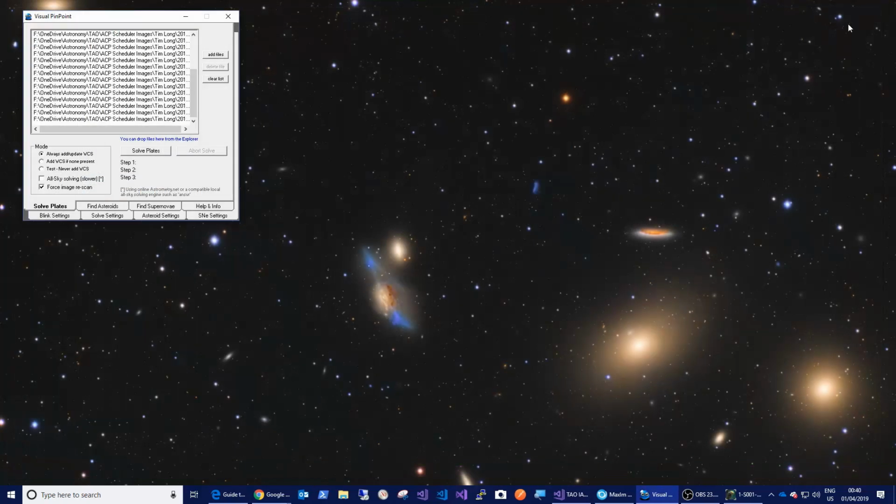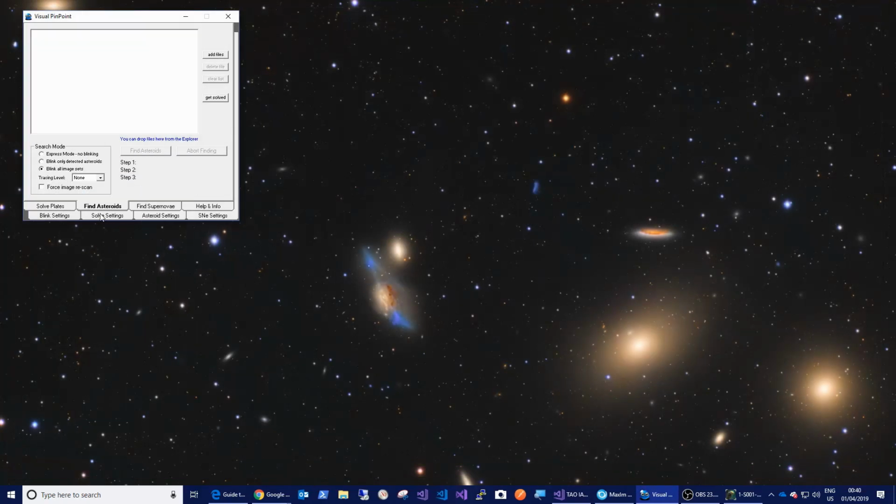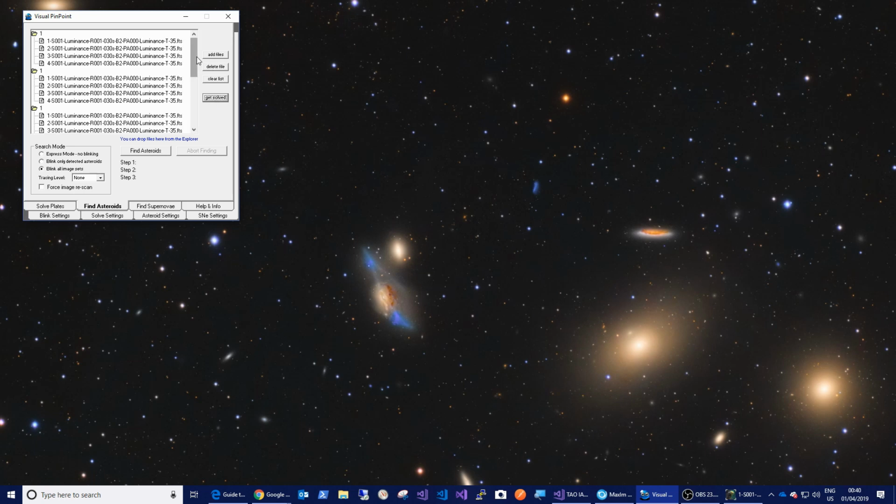So anyway, I'm going to close that, and then we can pop over here to the Find Asteroids tab, and we'll just click Get Solved to get all the images we've already plate solved, and there they all are grouped into their 4s, all except for this one, which has only got 3, so that will be Carver.